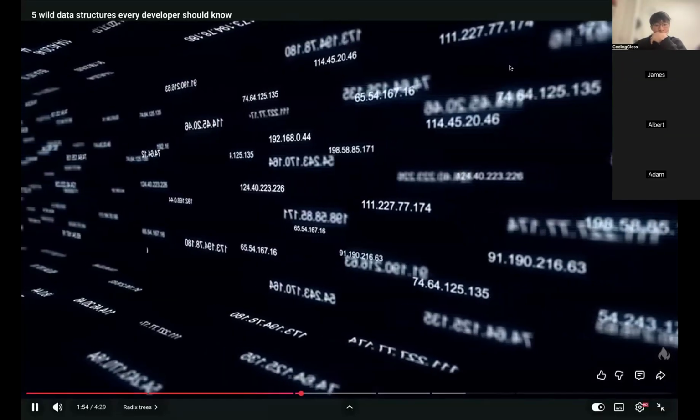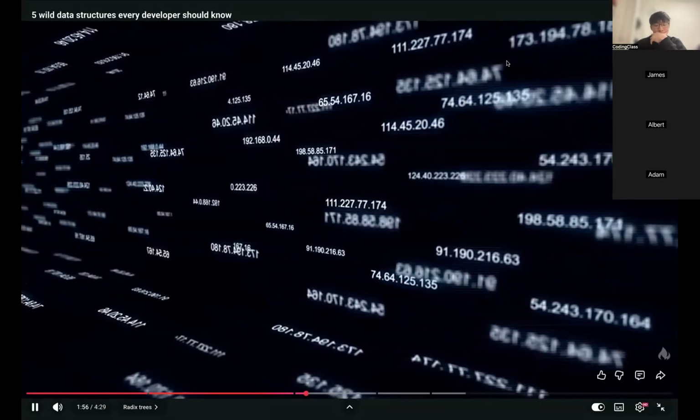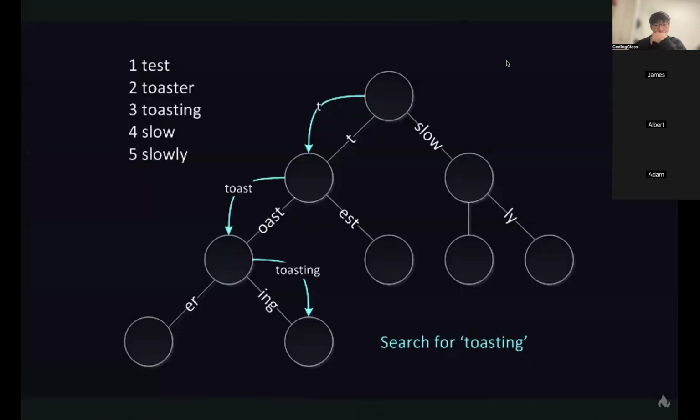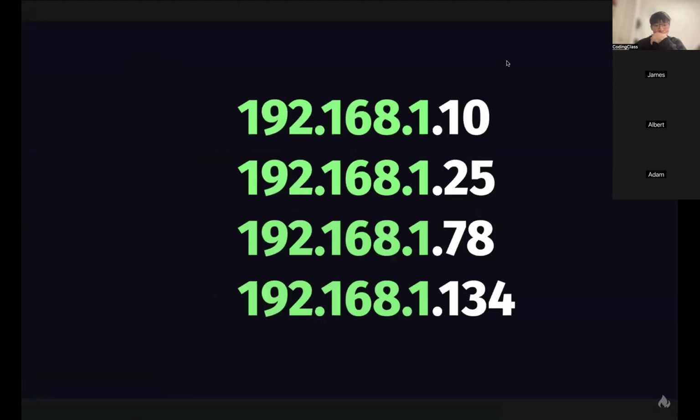Like, there are billions of IP addresses in the world, but have you ever wondered how computers route between them so efficiently to make the internet work? A radix tree is special because nodes with only one child are merged with their parent, and that makes them highly efficient when finding values with a shared prefix, like an IP address.